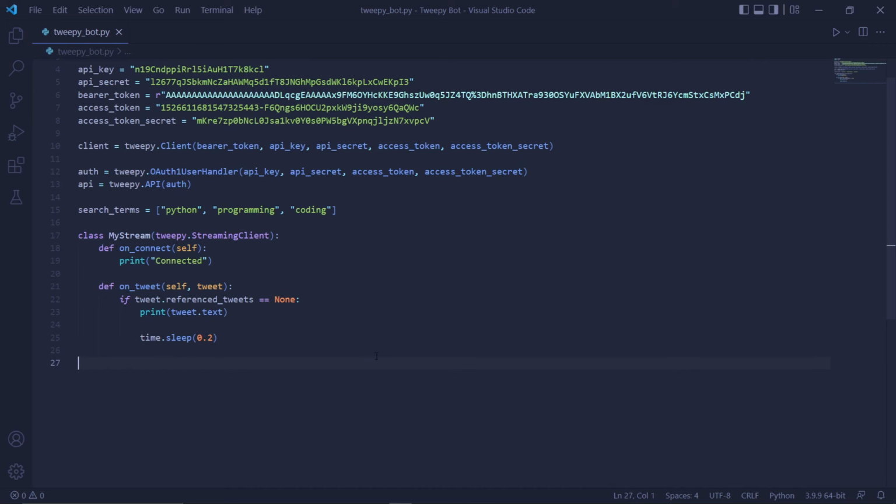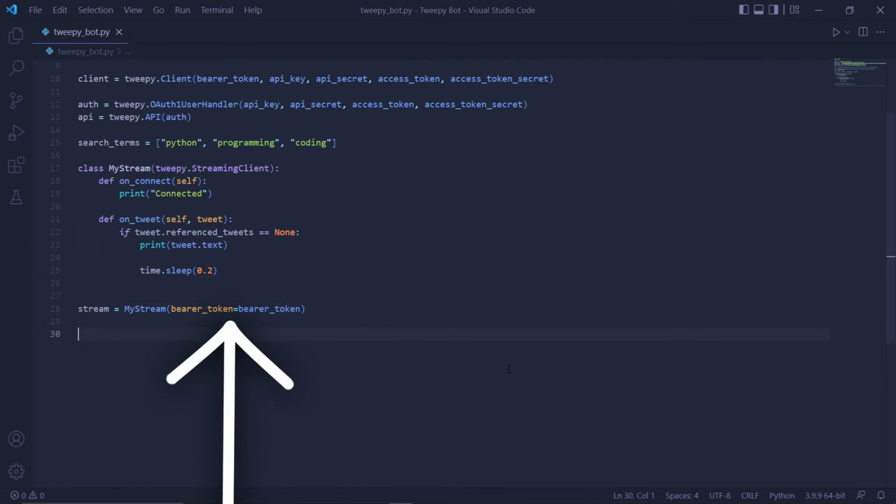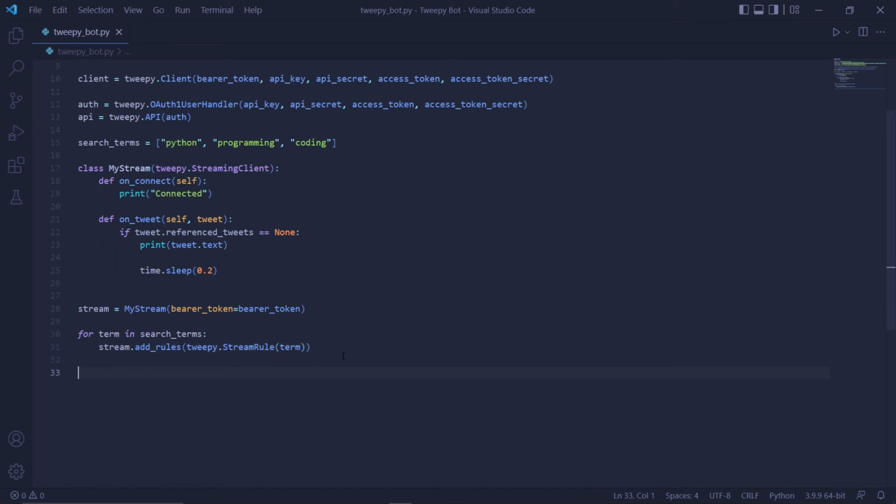Outside of the stream class, we can create an instance of the stream object by typing stream equals MyStream, and then in here we need to pass the bearer token that we specified earlier. We then need to actually use the terms we created earlier to filter the tweets. So to do that, we'll be looping through each term. So we type for term in search_terms, and then inside the loop we type stream.add_rules. Inside of this we type tweepy.StreamRule, and then we pass term in here. This whole chunk of code will go through each term we specified here and then add them as rules, which basically means we'll be searching for tweets that contain at least one of these words.